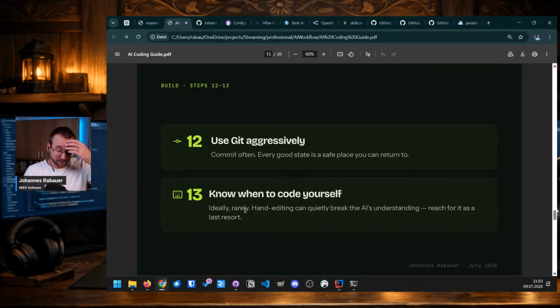Know when to code yourself. Interestingly, if you have an AI that codes and codes, and you change something in the code without the AI knowing that you changed something, it might lead to strange behavior, because it still has something in the context about how a certain file looks, and you changed it. So that could lead to problems. I personally never had that issue, but it's natural that this could happen.